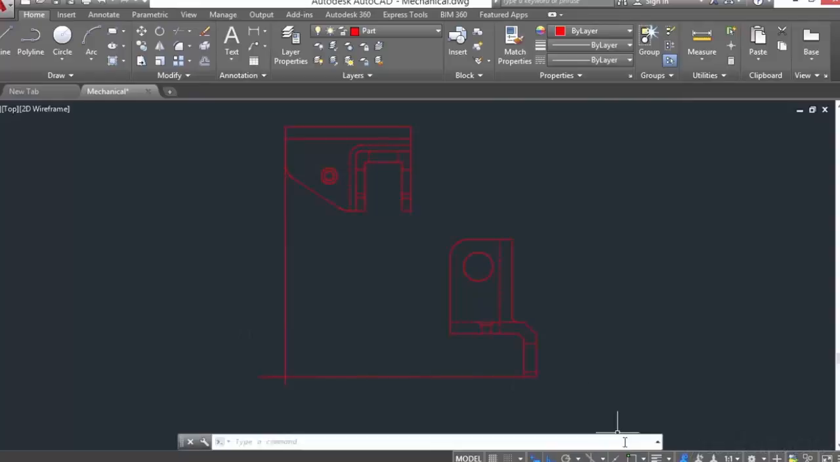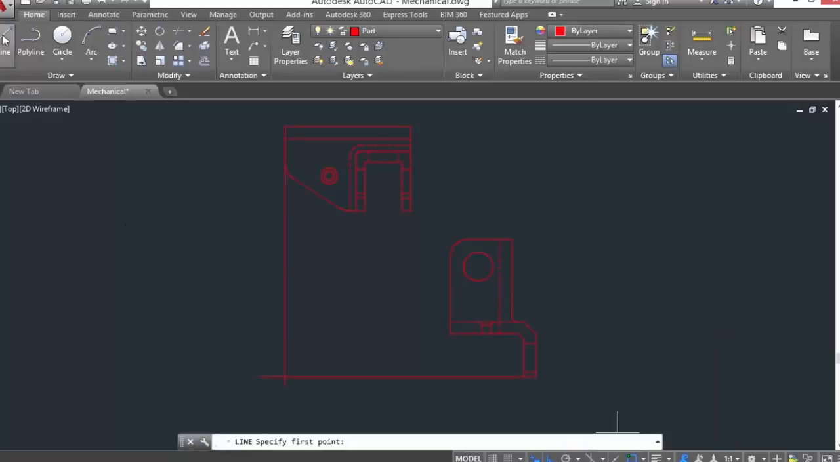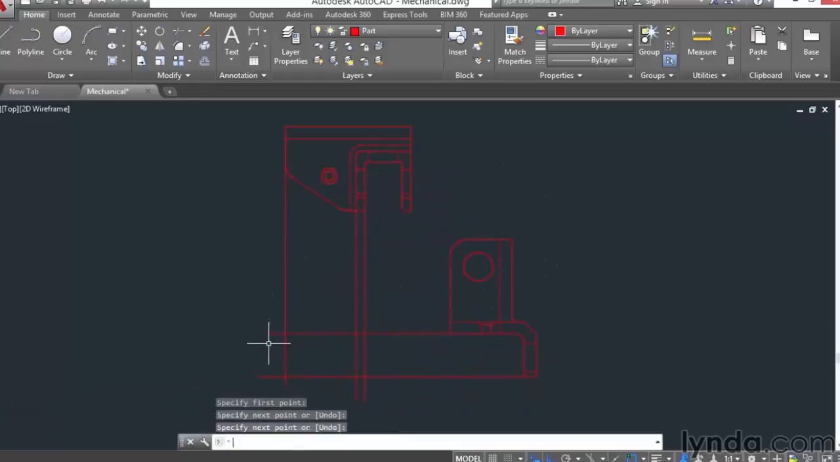And you can accomplish that right here. Click on this arrow and you'll get a menu of object snaps just like you do when you hold down Shift and right click. But this menu refers to snaps that are on continuously. So if I turn on endpoint here, it's going to stay on until I toggle it off. So now I'll draw another line, this time from this point down, and another one here. And you see this method saves a lot of time because I don't have to keep calling for the snap over and over again.